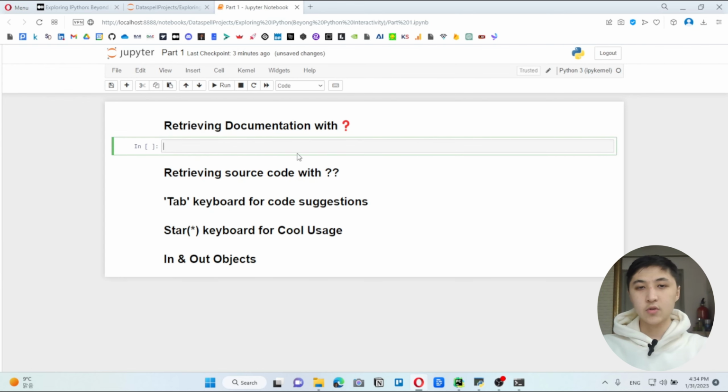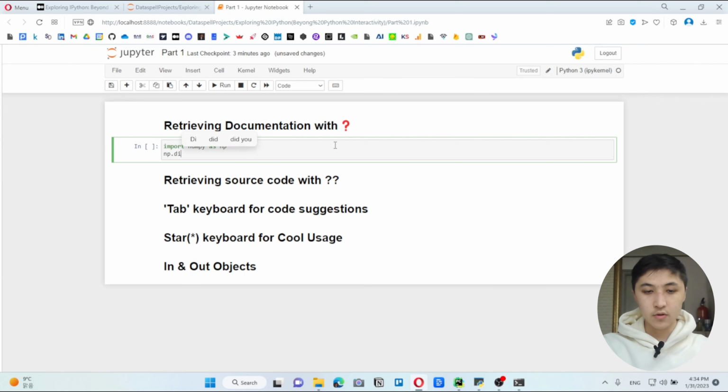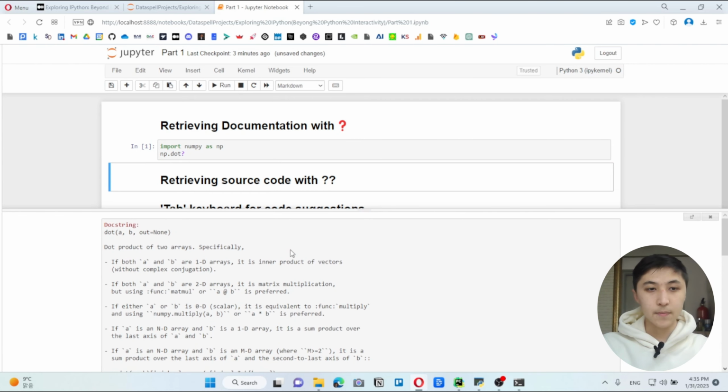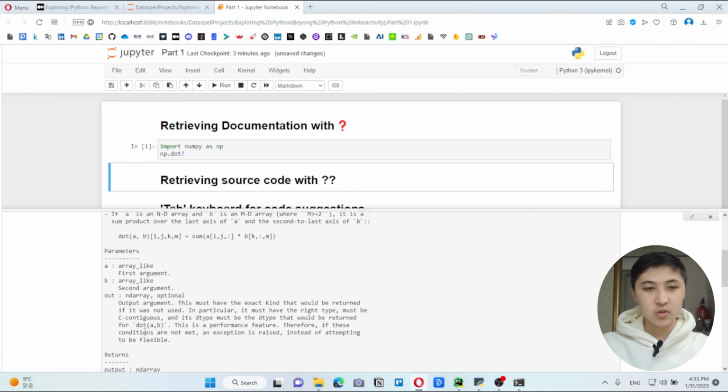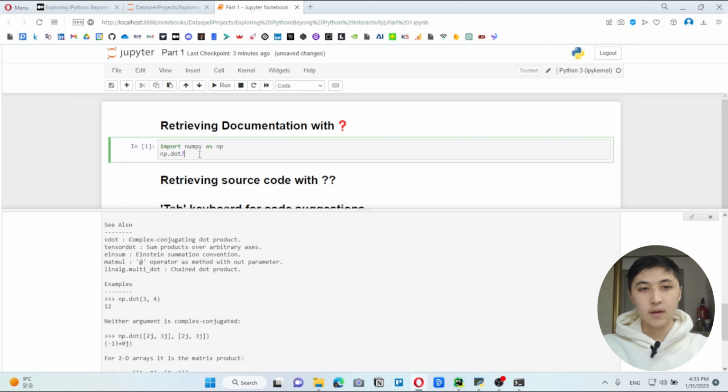So retrieving documentation with question mark. Question mark is the same thing as the help function. For example, if I import numpy as np, and if I want to know about a numpy function, numpy.function, if I type here the question mark, I can see the docstring. So what parameters does it need? What is this? What's the description? Everything. What it returns, if it is written, of course. It is the same thing like the help function.